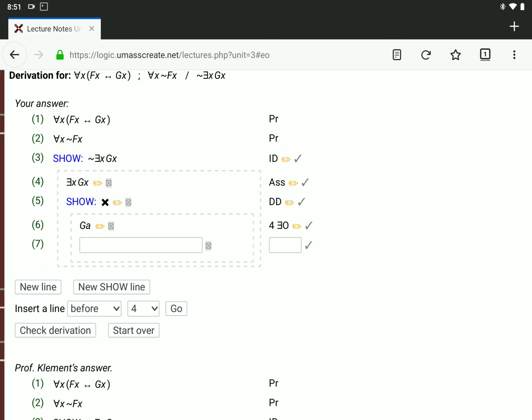If I did the universal outs first and I got FA double arrow GA and not FA before I did the existential out on 4, when I went to do the existential out, I couldn't use A because I had A on earlier lines. It wouldn't be a new name, and then they wouldn't match. So this is a very important rule of thumb. Do existential outs first and then do universal outs. So I did the existential out on 4 first. Now I'll do the universal outs on 1 and 2.